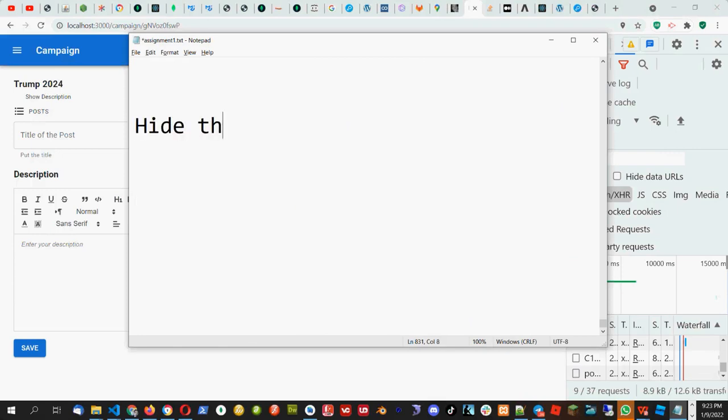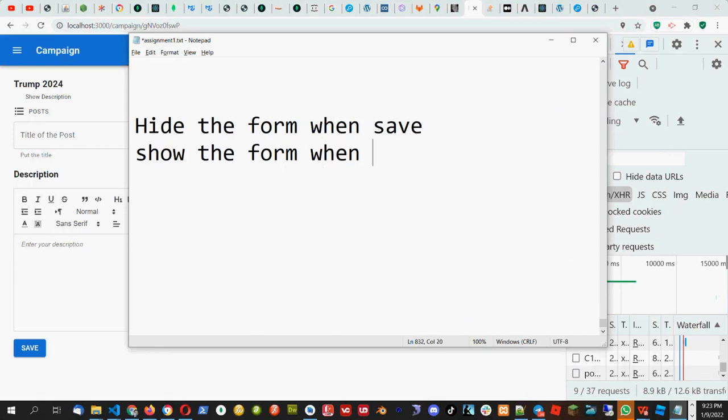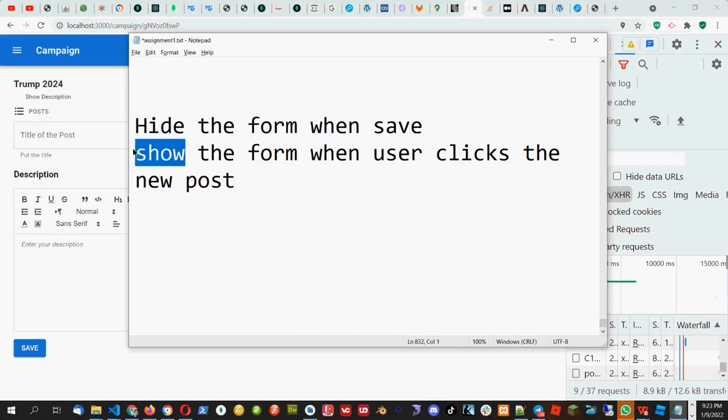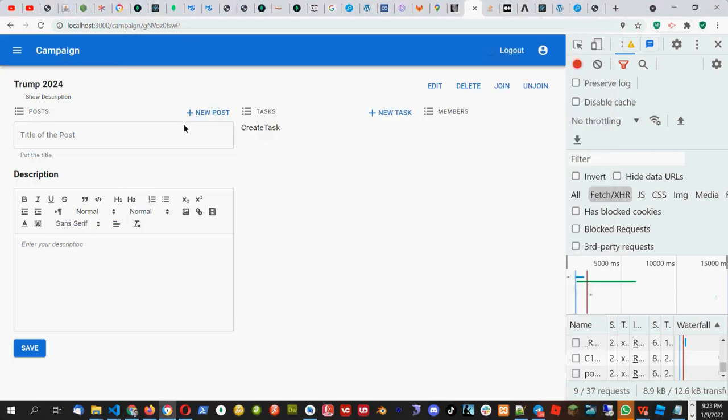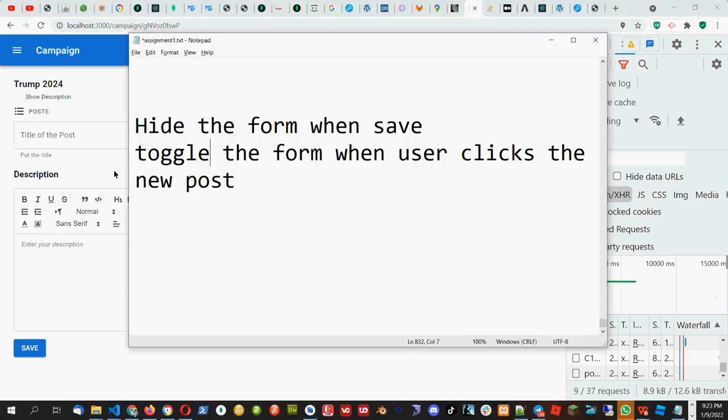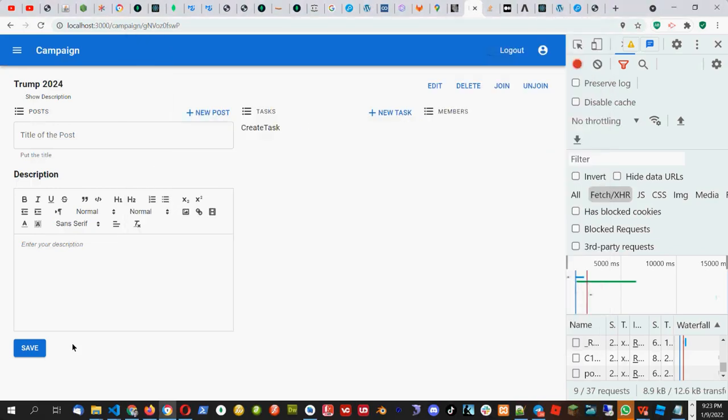So we have to hide the form, save, and show the form when the user clicks the new post. Or we can say toggle the form. It means if I click new post, it will open it, and if I click again, it will close it. Because sometimes I don't want a new post, I will click it again.